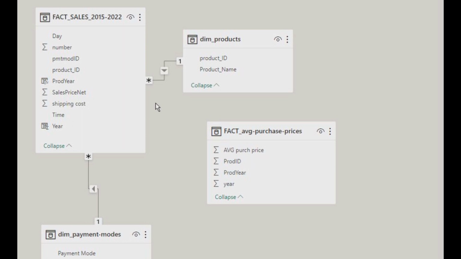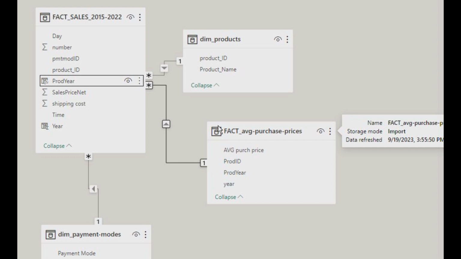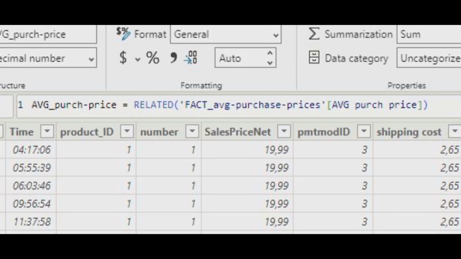In my relationships, I'm going to create a one-to-many relationship between those two tables. The average purchase prices do not need a relationship to the dim products table. Depending on what I'm going to analyze later, I maybe can use the USERELATIONSHIP function if I need it, but I guess I won't. Now I'm bringing in the average purchase price with a RELATED function with a nice little DAX formula here, and then we can calculate margin 1 and 2.